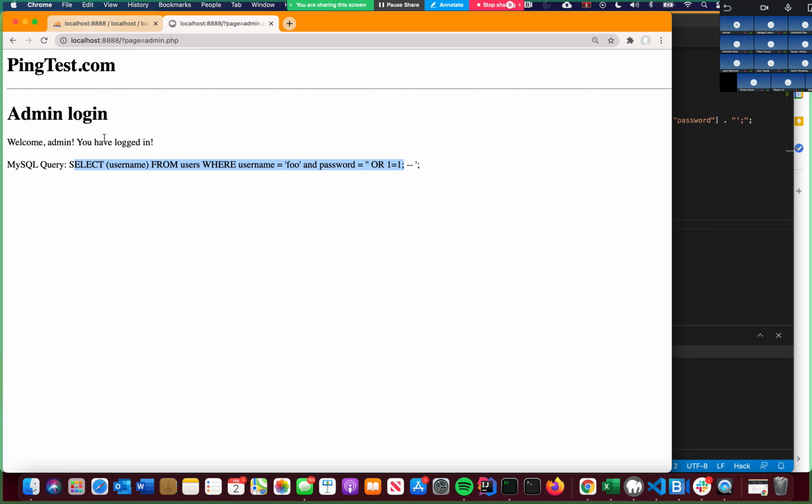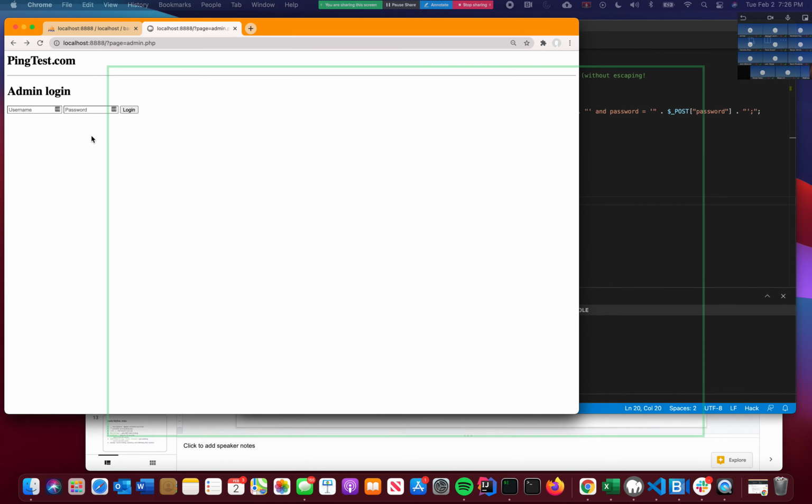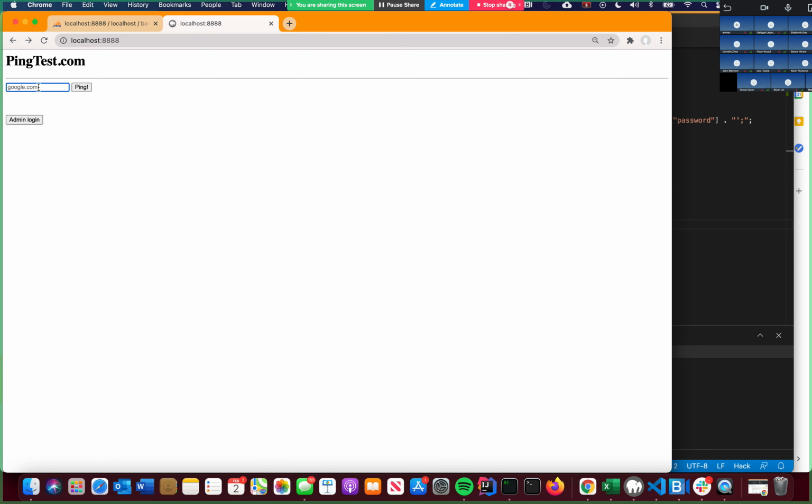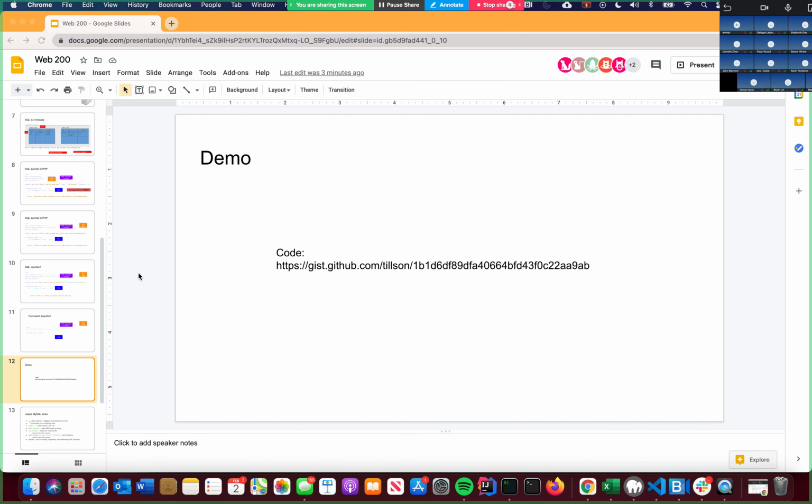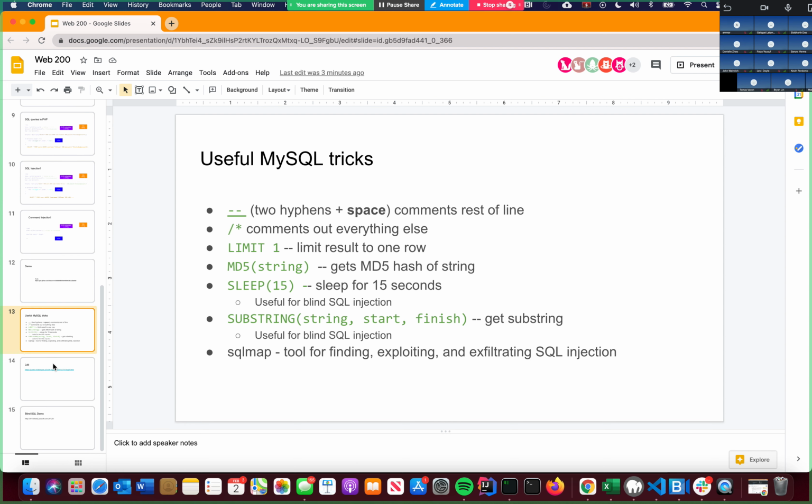So yeah, that's my demo here. I also have one for this too. I'll just go ahead and do one, or actually, I'm not going to go into that. I take that back. Okay, so the code for it is on the slide right here. So here's a slide with some useful SQL tricks.